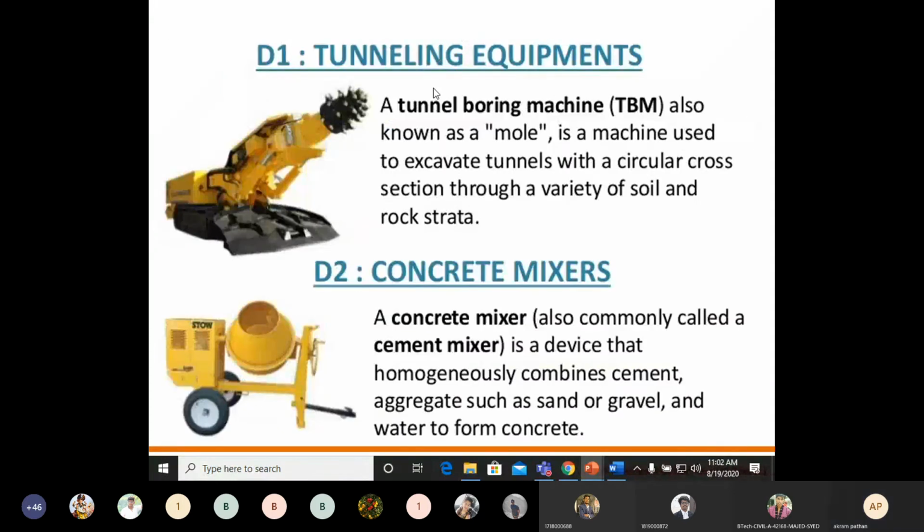Then in case of tunnel work, a tunnel is constructed in hard rock. So this is known as TBM, tunnel boring machine. This is a part, we can place this part where we can excavate the material. A tunnel boring machine, also known as a mole, is a machine used to excavate tunnels with a circular cross section through a variety of soil and rock strata. So it has very huge strength to excavate the hard strata in case of the excavation of a tunnel.